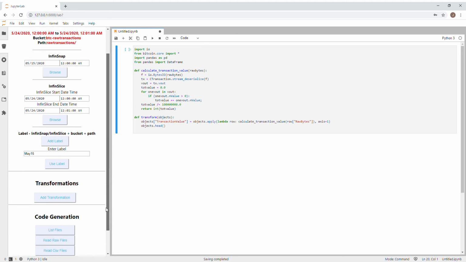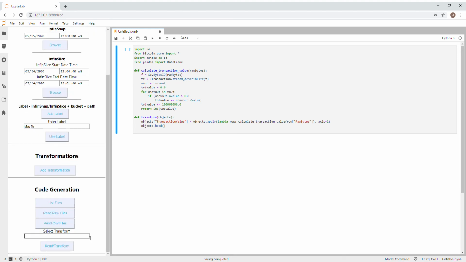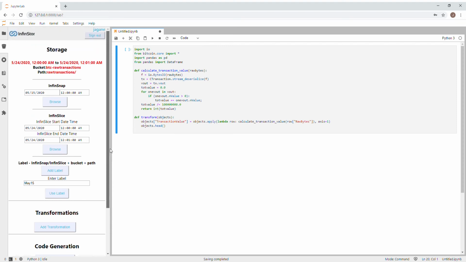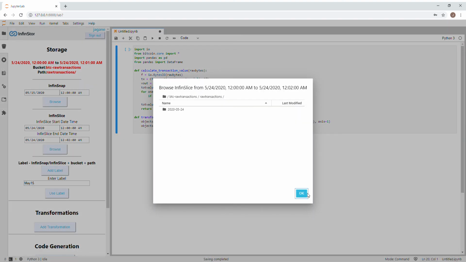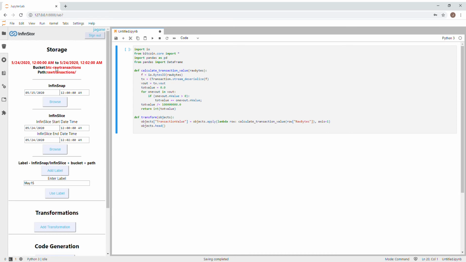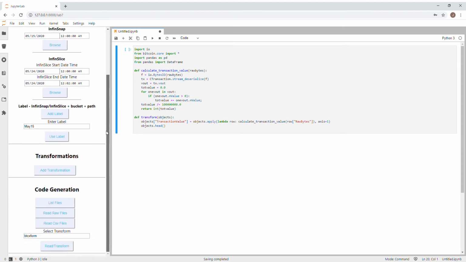How can you use it? Let me show you. This is very interesting. In this select transform text box, I'm going to say BTC XForm is the transformation, and I'm going to apply it to a larger number of bytes, a larger number of objects. Instead of just 1 minute's worth of objects, I'm going to say 2 minutes' worth of objects. You can see up top here that I've chosen objects that were ingested between midnight 24th May to 2 minutes past midnight 24th May. Now I'm going to say read and transform.